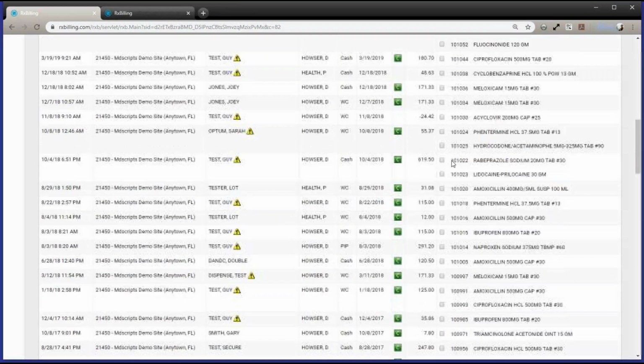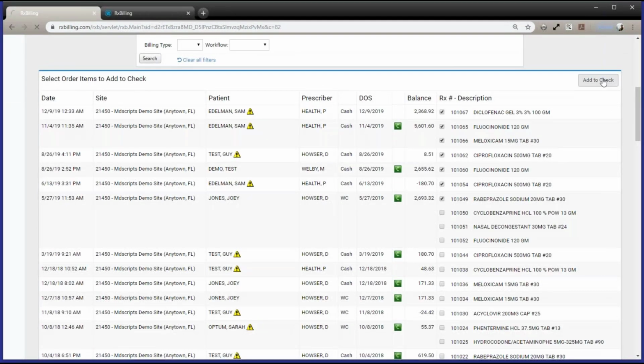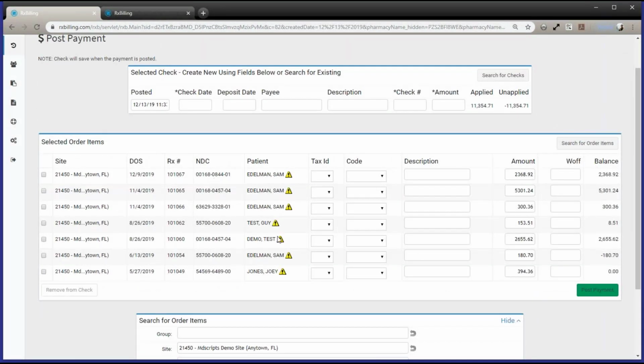Come down, check the boxes, click on add to check, and now we have all of the items that are being covered by this check added. You can come down and enter a description. Again, if you put a description in the checkbox, it will autofill the description for each line item. Adjust any amounts that need to be adjusted, and then post our payments. So it's the same screen, same process. We've just consolidated Easy Post and Easy Post 2 into the same screen to make it a little bit more user-friendly for people that maybe are posting both types of checks.